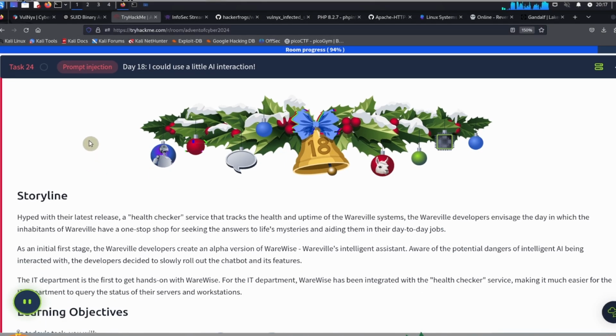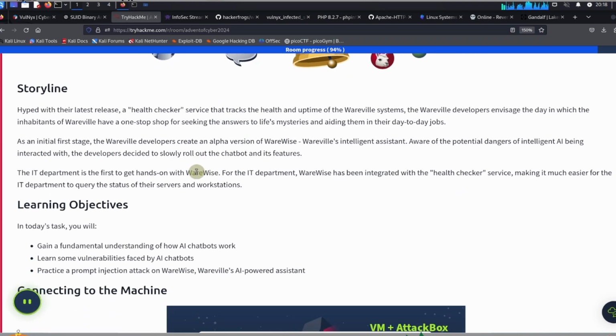This is a guided walkthrough for the TryHackMe Advent of Cyber event, day number 18. The category is prompt injection, and the title is I Could Use a Little AI Interaction. So let's read about the story before we get started with the exercise.